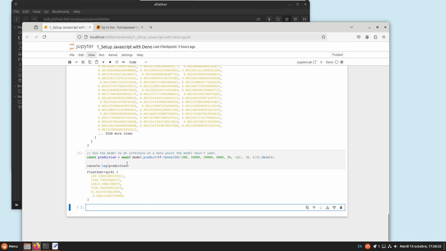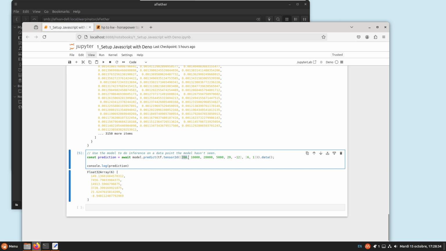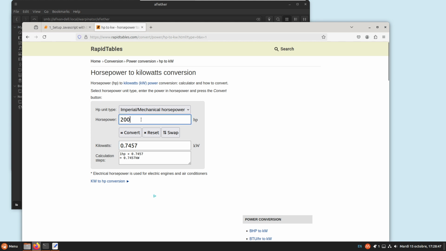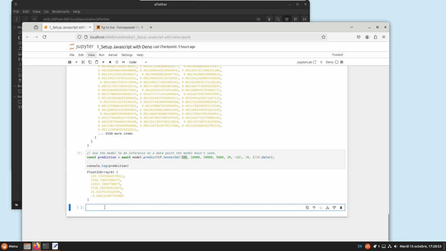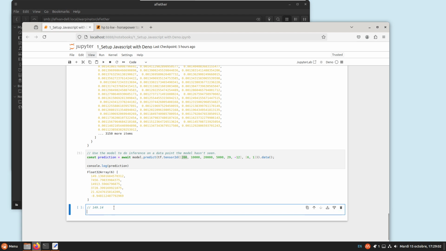Practically I tried to predict the kilowatt equivalent of these values. Let's test it out with our converter. So 200 horsepower equals 149. As you can see, the model predicted 149.13 and the actual value is 149, which is very, very good.